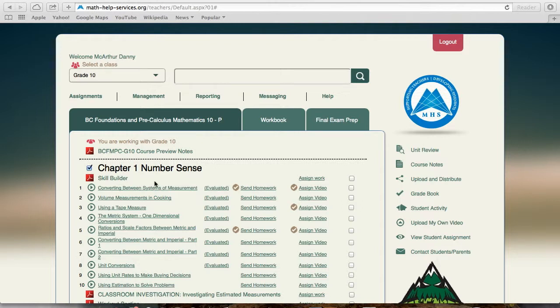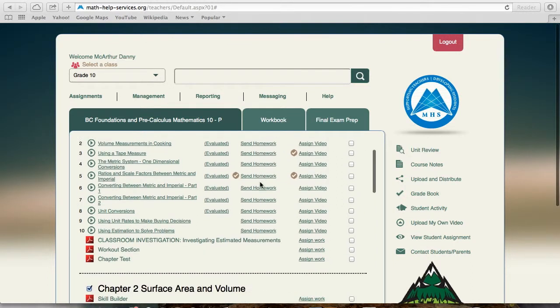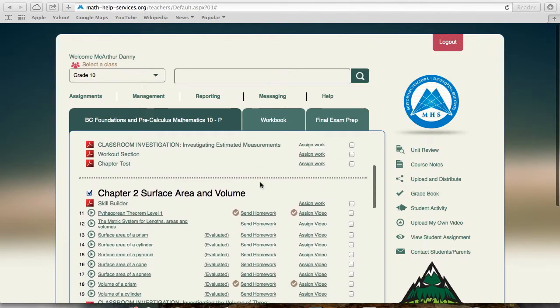Some of you may have noticed this icon over here that says unit review. What the unit review allows you to do is take concepts covered in any of these curriculums and combine them into one concise homework assignment.